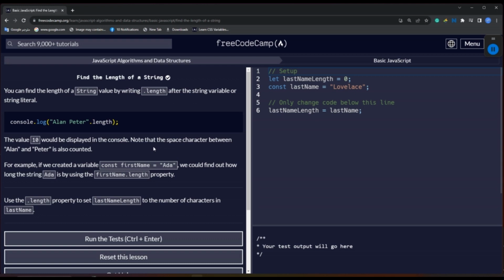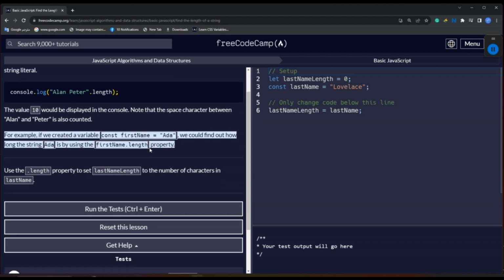For example, if we created a variable const firstName = "Ada", we could find out how long the string Ada is by using the firstName.length property. Use the length property to set lastNameLength to the number of characters in lastName.